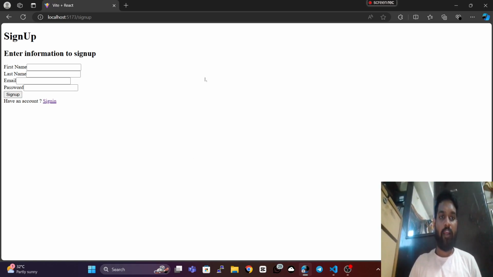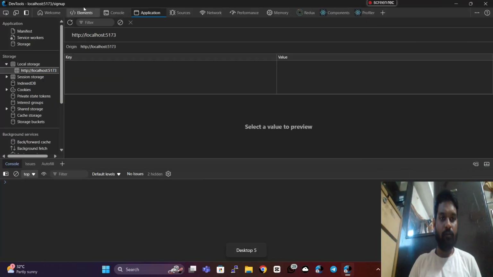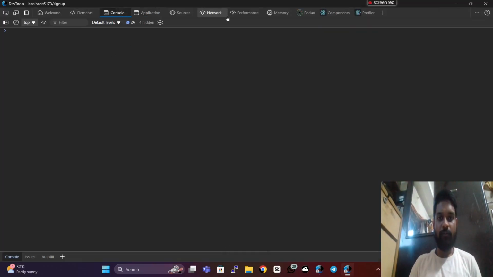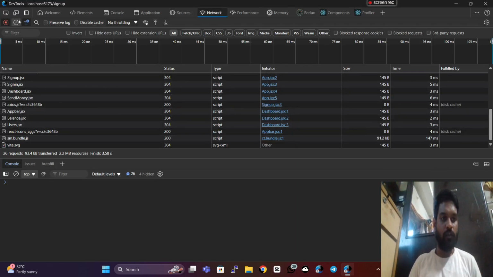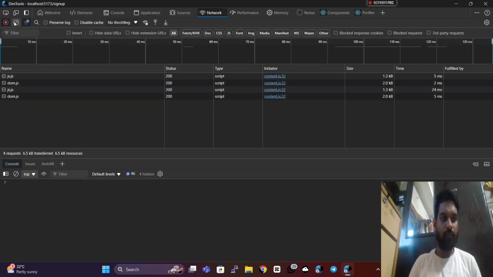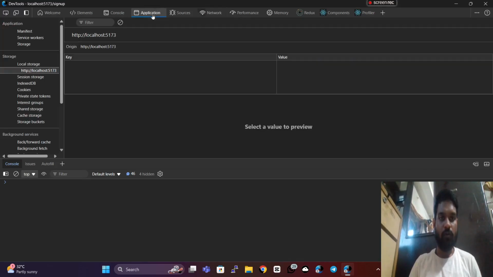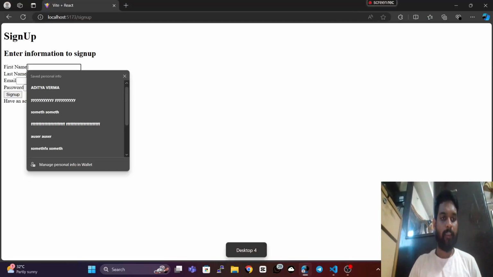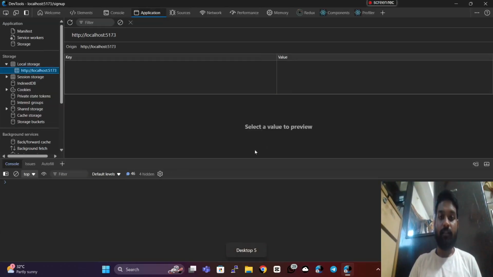If I refresh this, I'm having nothing in the console, and in the network tab I'm having nothing. So I'll erase this one as a whole. And in the application tab, I have this. First, let's look at the information I have in the database. So let's select the database.